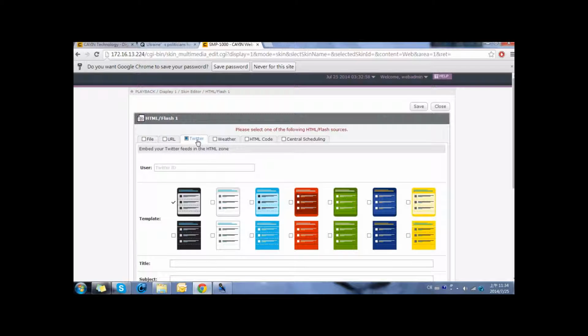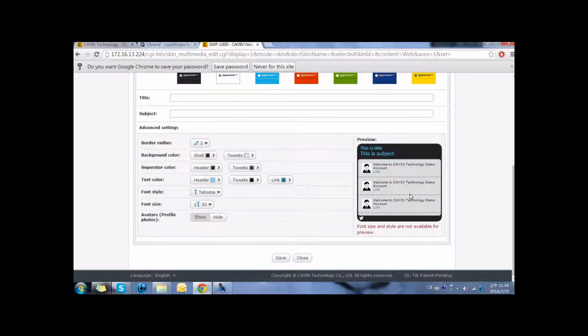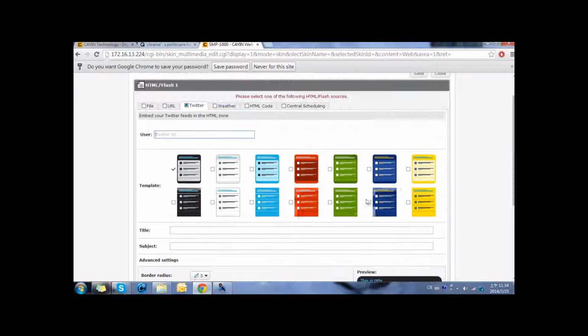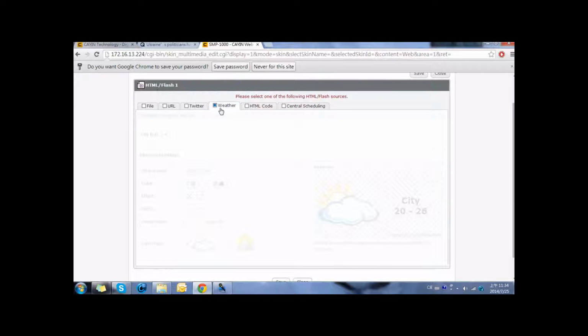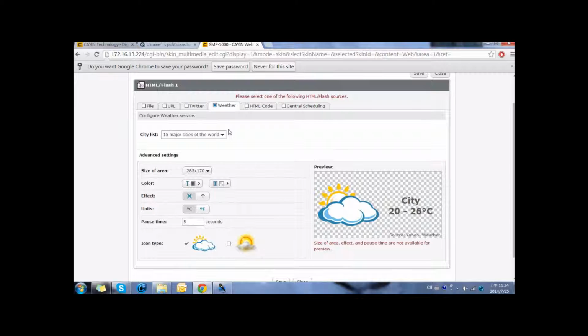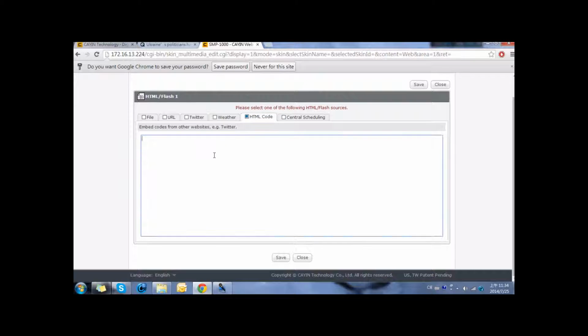There are two applications developed at CAYIN. One is Twitter and another one is weather. For Twitter, you can enter the ID of the person you want to follow and its tweets will be shown in here. You can also show information of the weather, and if you don't see your country shown here, you can contact CAYIN for a personalized service. Also, you can enter embed codes, for example, for YouTube videos.